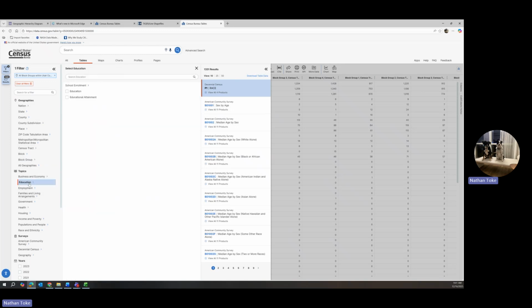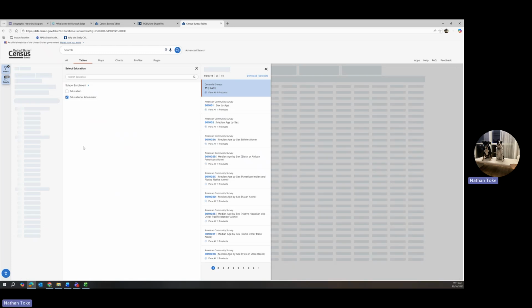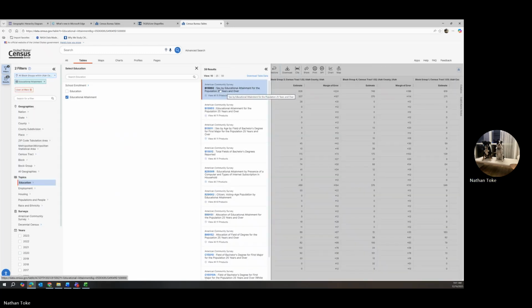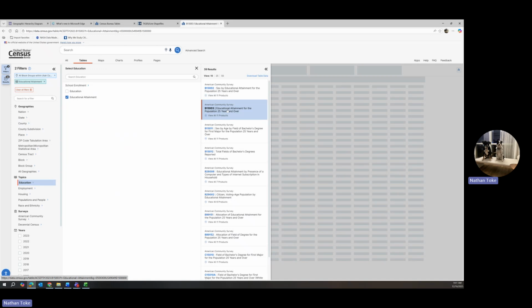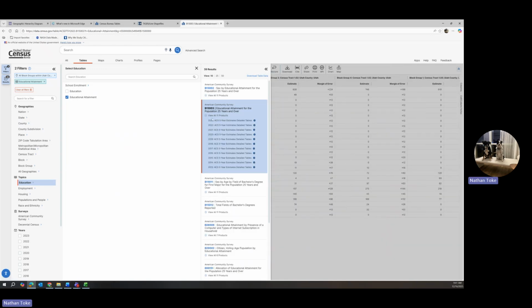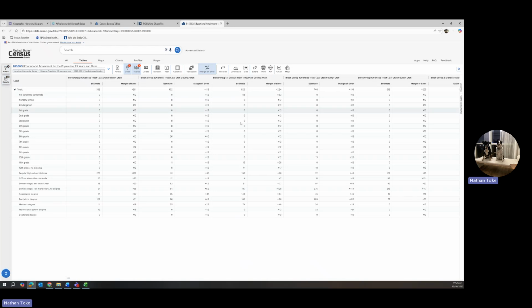And so if you're interested in education, you click on that and then you're like, okay, I want to know about educational attainment. And then it's education attainment for the population over 25 years, American Community Survey data, click on that. And I want it for 2023 5-year data tables. So I guess it's already loaded. So here it is. And this is the way it looks.